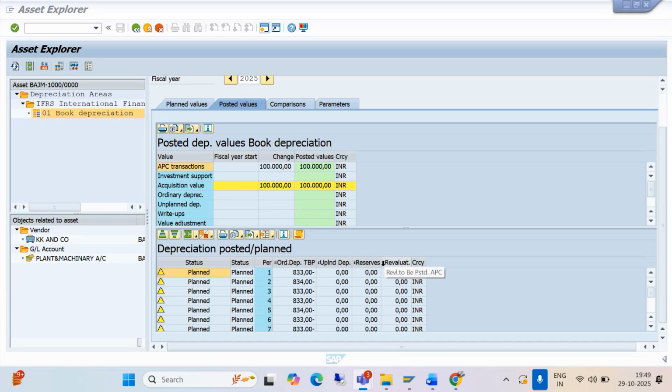So the end user's task is nothing but, at the end of the month, the 31st or 30th, he or she has to run the depreciation. Then only does the system automatically pass the accounting entry. So I will show you, don't worry. So these are the calculations the system has done.